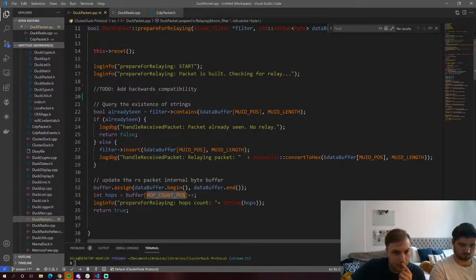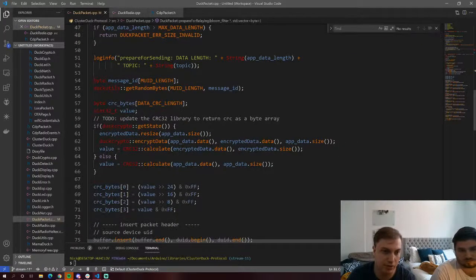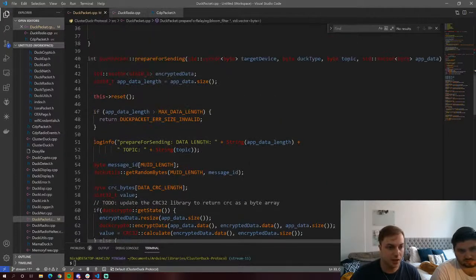Oh, but the hop count position will be different. So that's a little bit of a problem. But I think we'll first solve the CRC issue over here, which I was talking about before.